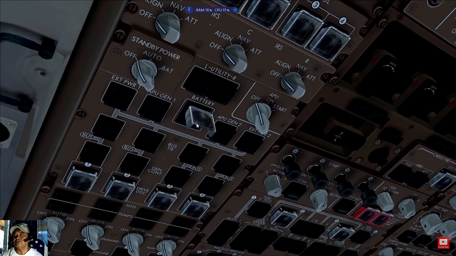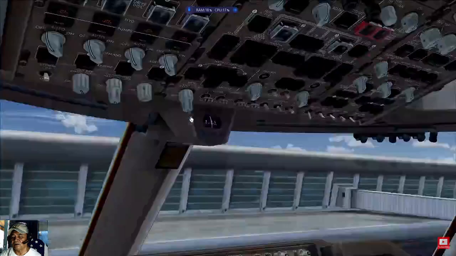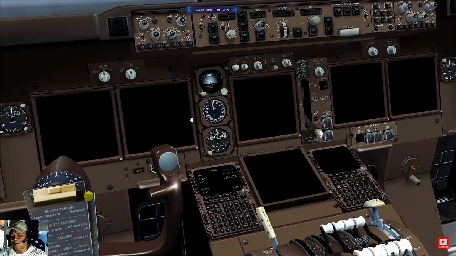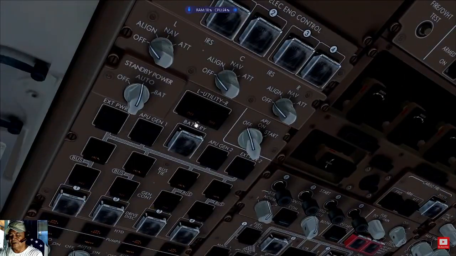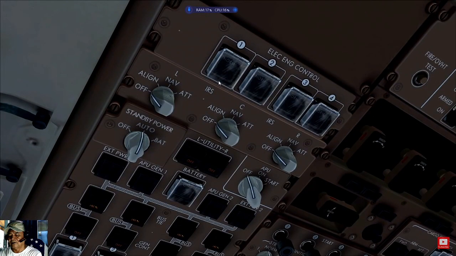Whoops, that's the seat moving to the back. We're going to turn on the battery switch this way, and we're going to select standby power to auto. As you can see, this gives us some general electricity, with some systems running, and the FMC is turned on as well. So let's take a look. All you have to do now is go and check a few systems on the airplane.